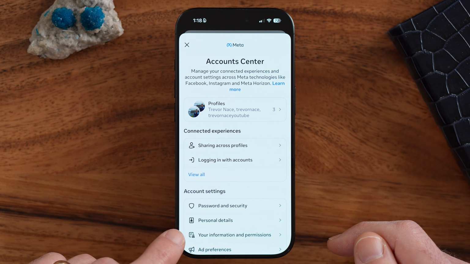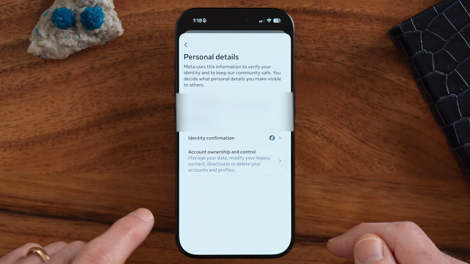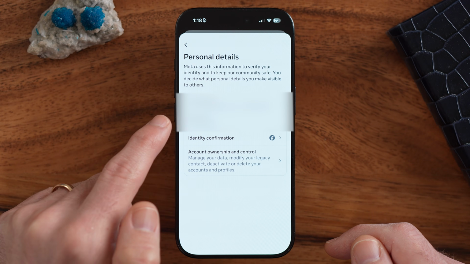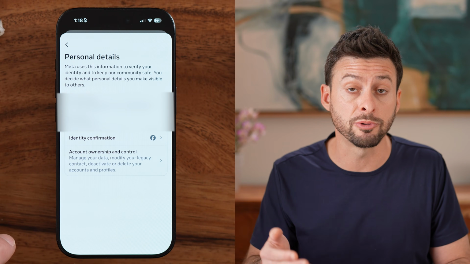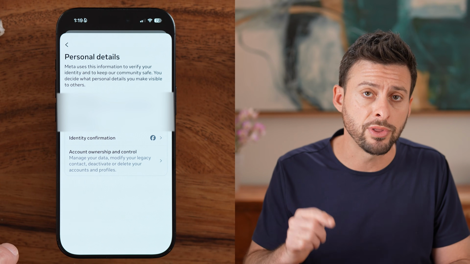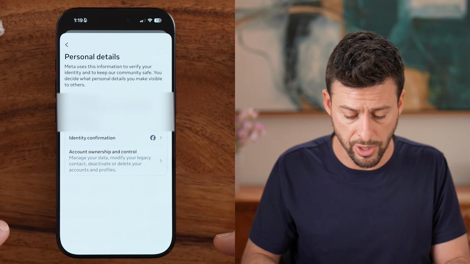From here, you can see Personal Details. Just tap on that and check your birthday. Again, you need to be 18 plus to be eligible for Facebook Dating. So make sure that's the correct birthday and that you're 18 plus.